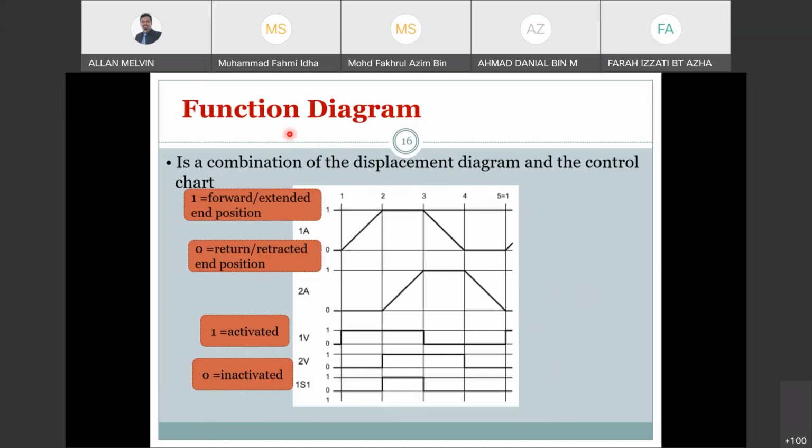Okay, so function diagram. Function diagram is something that we will use always. Kalau dia ada dua-dua. Satu dekat atas ni, displacement diagram, step diagram dengan control chart. We'll letak dua-dua lah. So based on the sequence, dia cakap, okay, untuk sequence ni, kalau silinder A nak extend, yang ni adalah valve 1. Valve 1 yang attach dengan silinder 1. Yang ni dia aktif. Ni aktif.